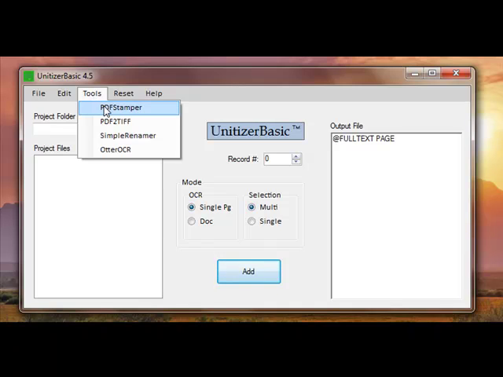PDF Stamper can place Bates numbers or confidentiality stamps on pages. PDF to TIFF can then convert that PDF into individual high-quality TIFFs, sequentially named. Don't like the naming convention you used? Open the output folder with Simple Renamer and rename them any way you'd like.